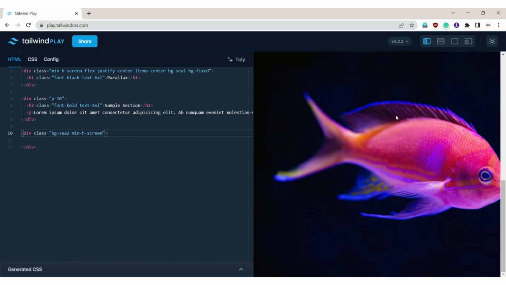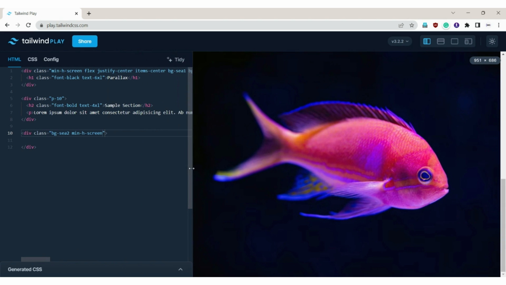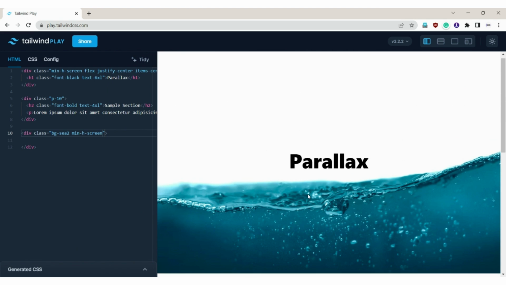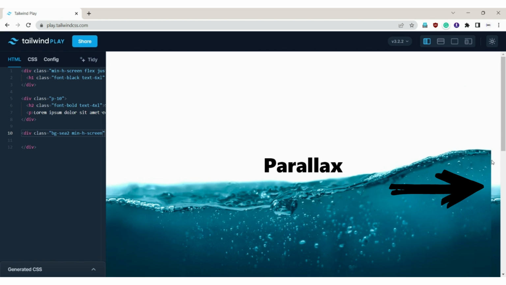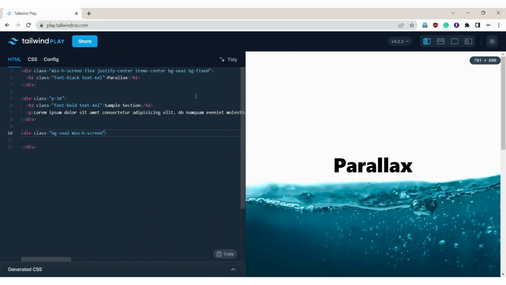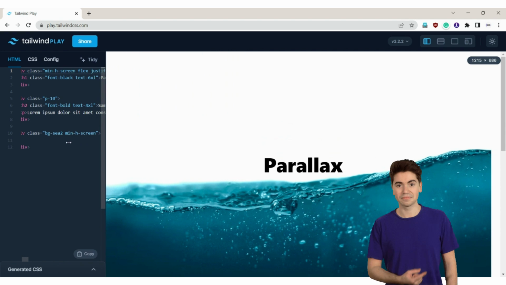Increase the horizontal view so you can check how the page will appear on larger screens. Notice how the images are aligned to the left by default. Another default behavior here, the background image is repeating and we don't want that. To disable repeating, add the bg no repeat class. Let's check that. Nice.